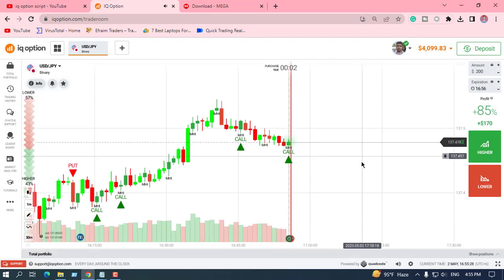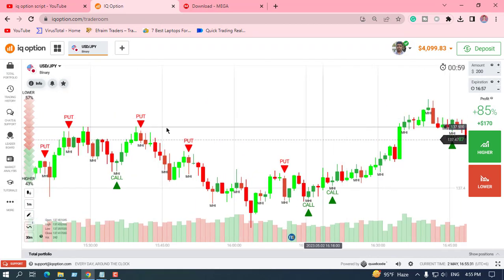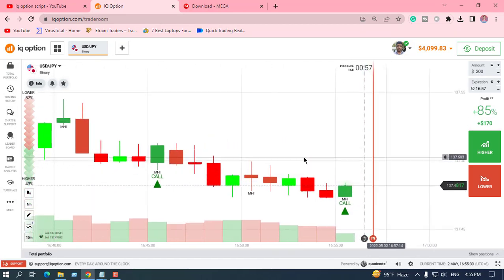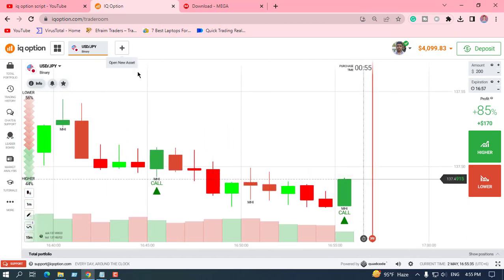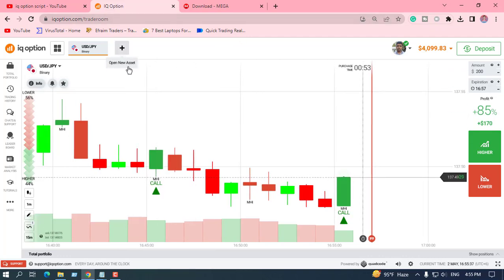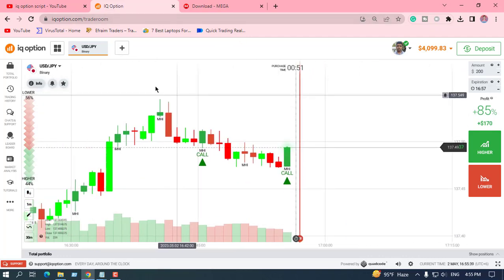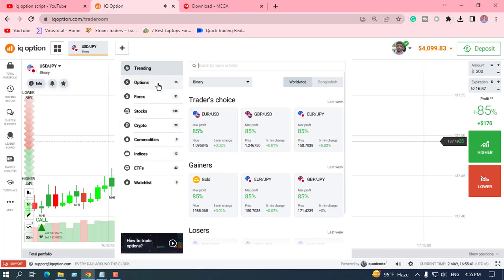And as you can see, the script applied perfectly. And today, how to trade this script. Let's see.